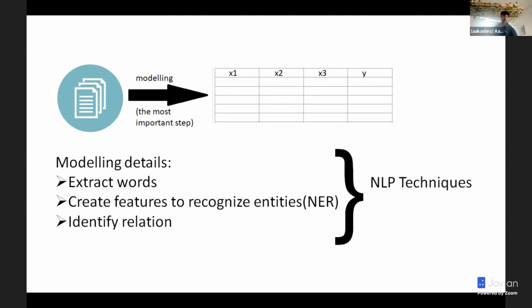I'll continue. Okay, so this is the most important step. You take your documents and convert them to a form where you have your X variables, the variables which will be the input to the model, and then you have your Y variables. The Y variables will depend on the requirement of the stakeholders.